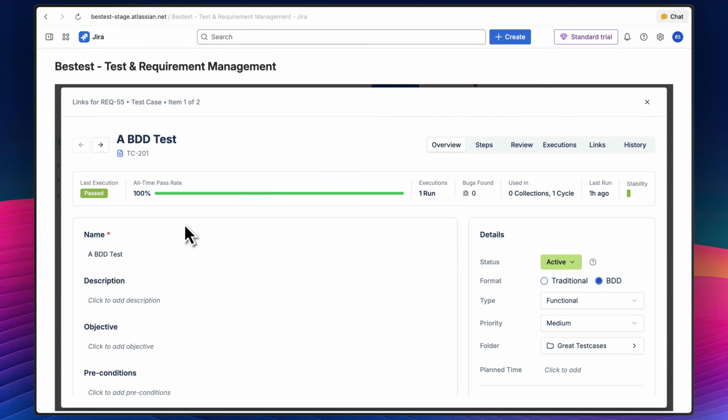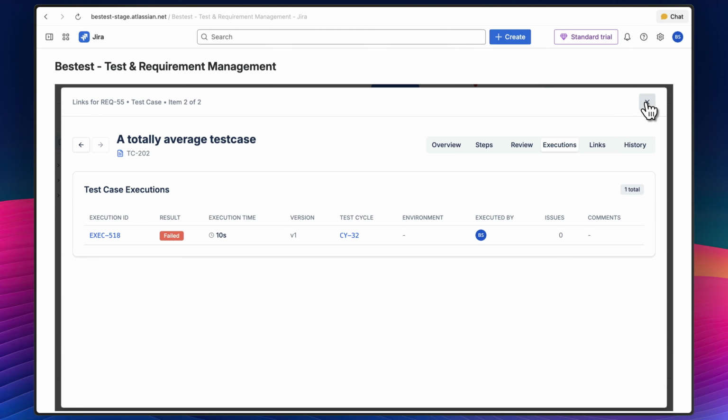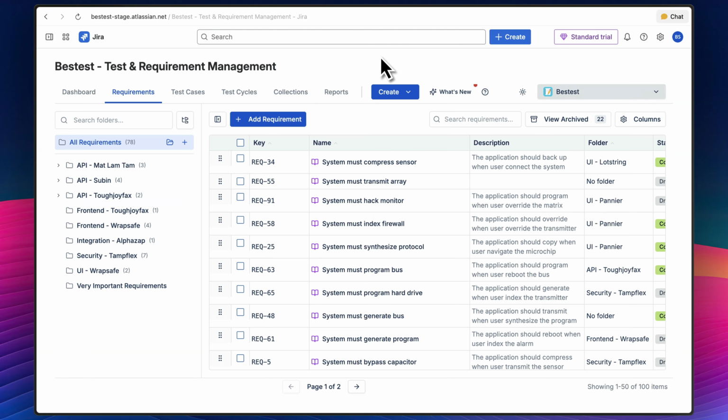We can jump from a requirement to its linked test case details, swap between cases, and view past executions, revealing not just coverage, but historic test performance.